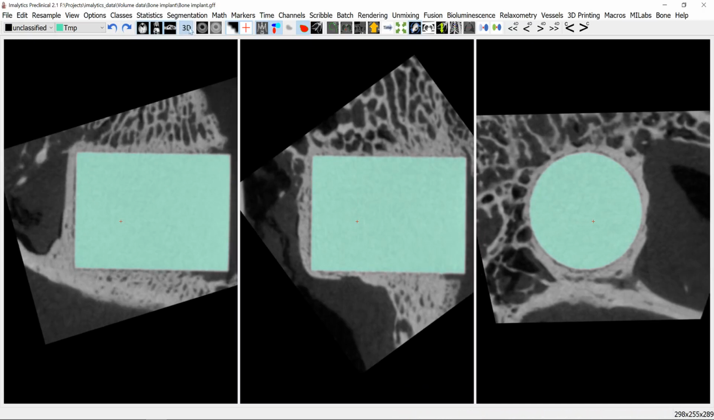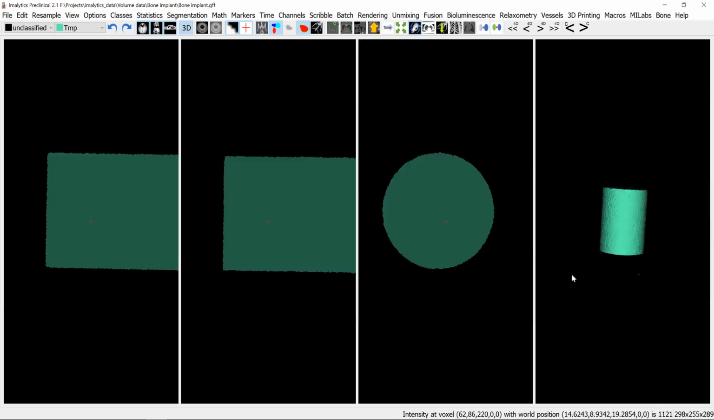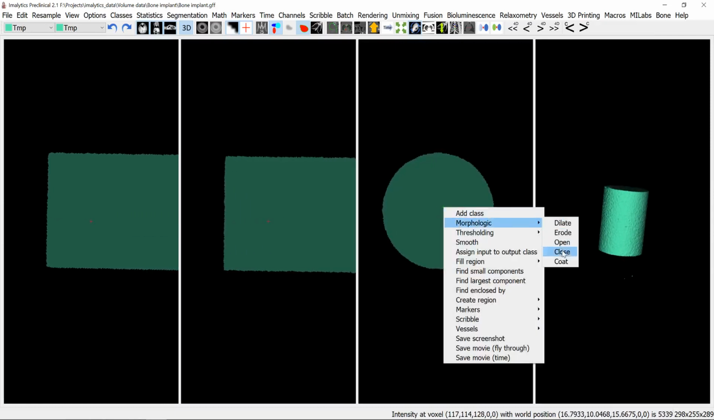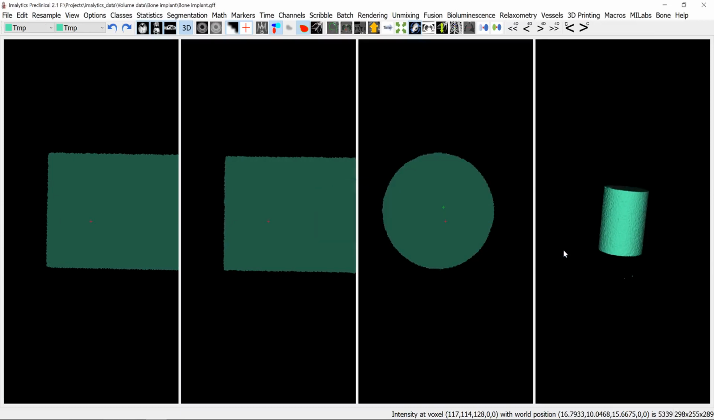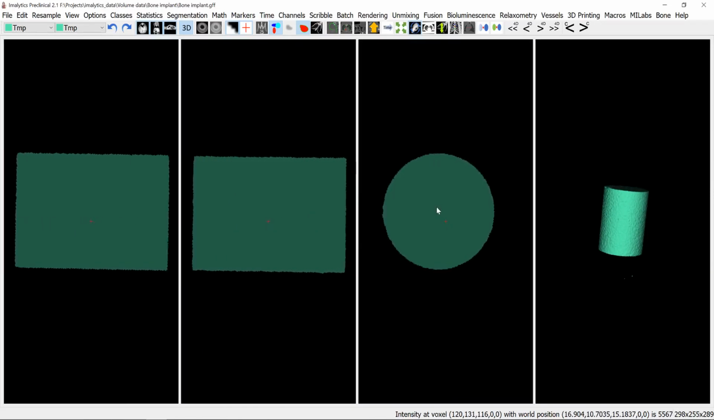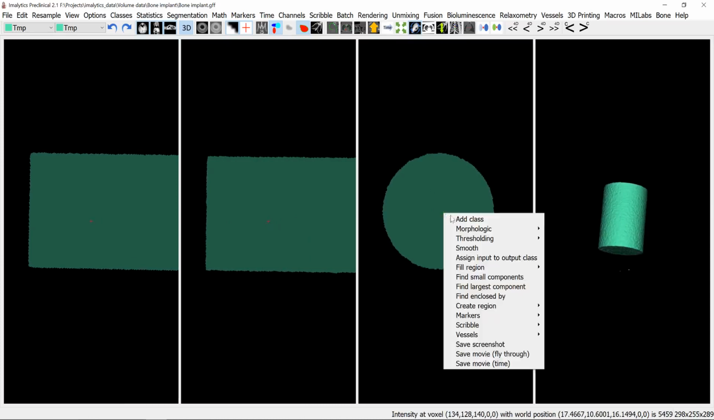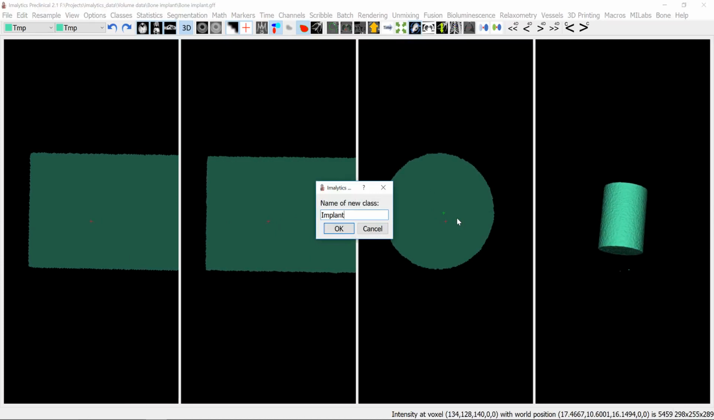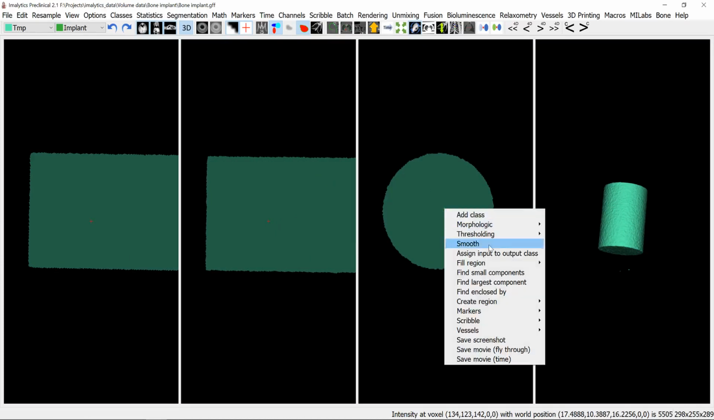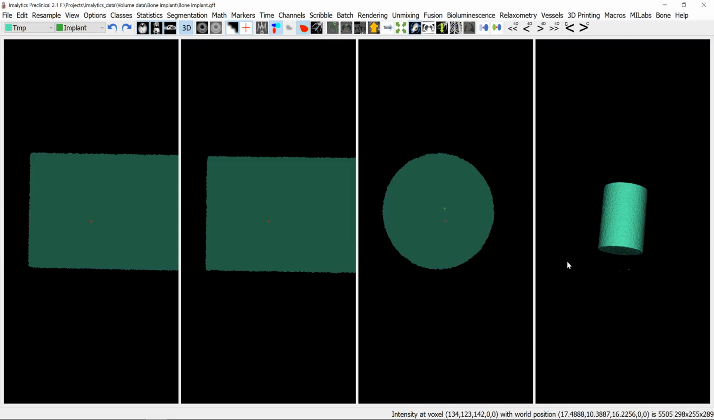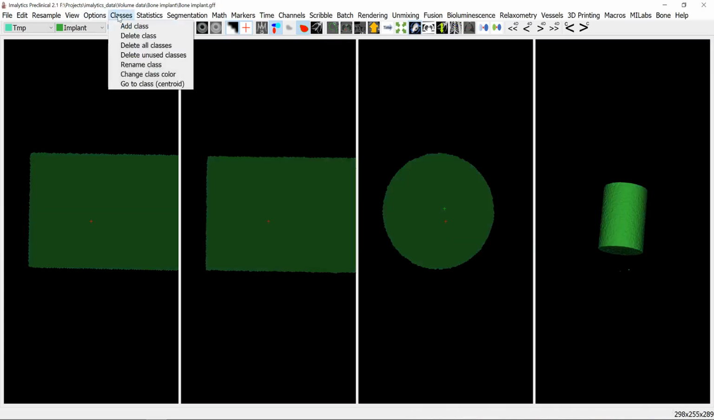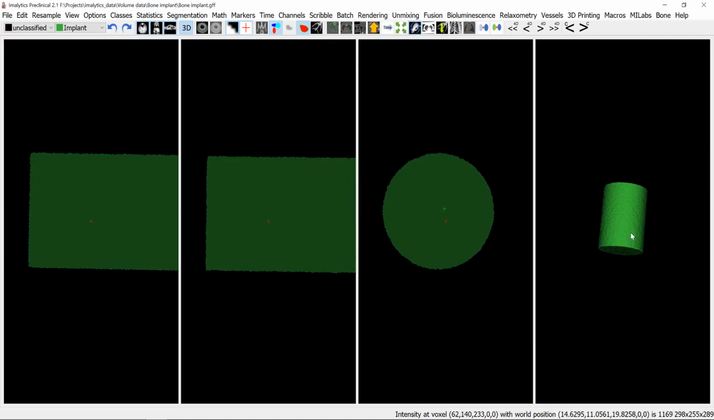Now we can have a look in 3D, and we do see some little spots here, and we might have some holes inside, so let's apply a morphologic closing operation with 2, for example, just to close some holes. Now let's fetch this big guy and get rid of the small guys, so we add a class Implant and perform a fill region operation on the big guy. And now we can delete the temp class, and we got rid of the small ones.